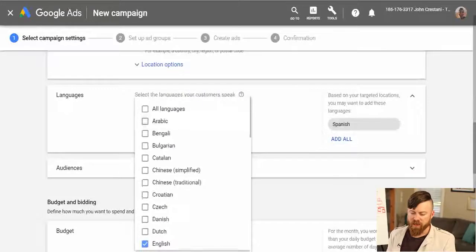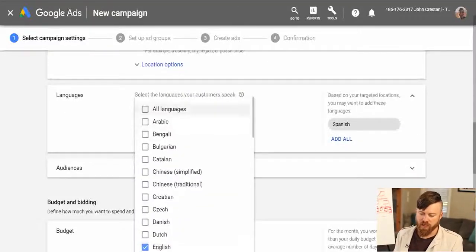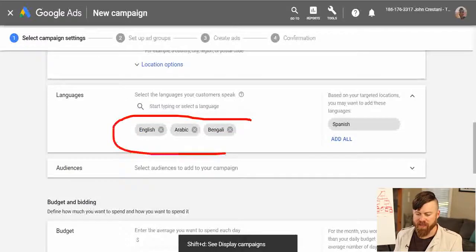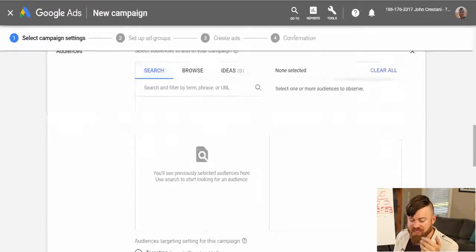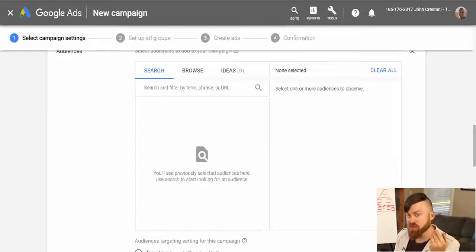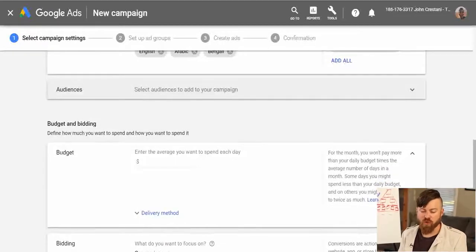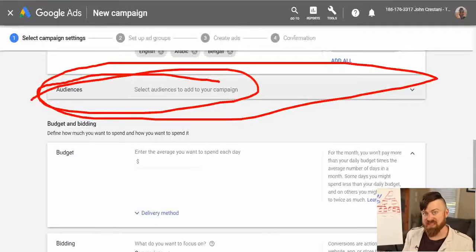Easy stuff. Languages, as you see, we already have English selected, but if you want to target different languages, you can add in different languages and they will be added in right there. Okay. Now, if we're doing search advertising, I don't recommend you actually select any audiences. Audiences are a targeting form that you might use for a display campaign or something like that. So we're going to ignore this selection right now. That's for more advanced types of advertising. We're going to focus on search.